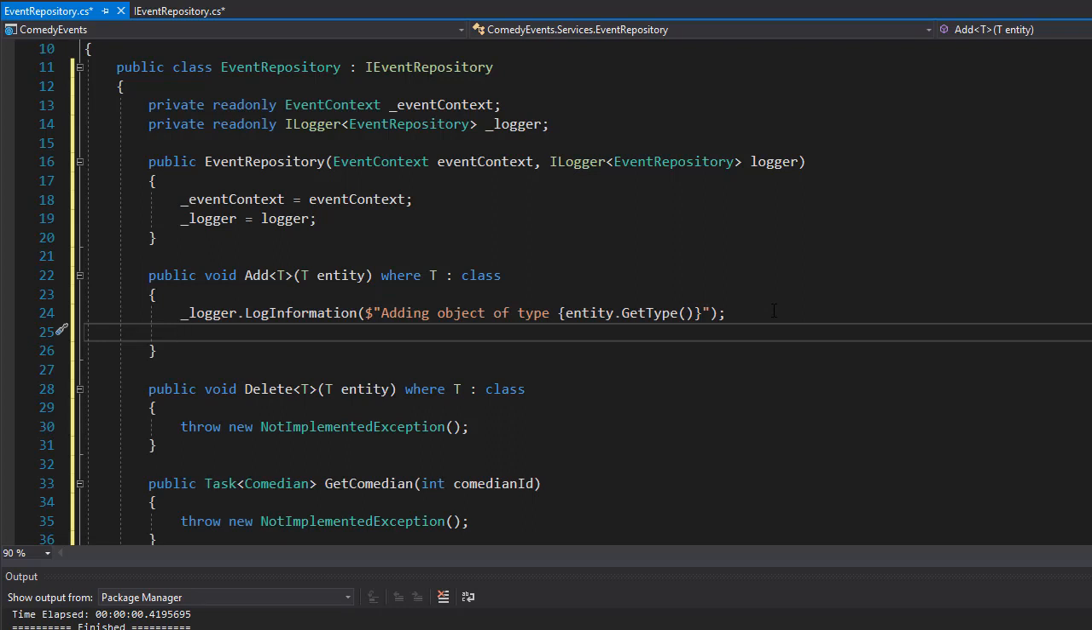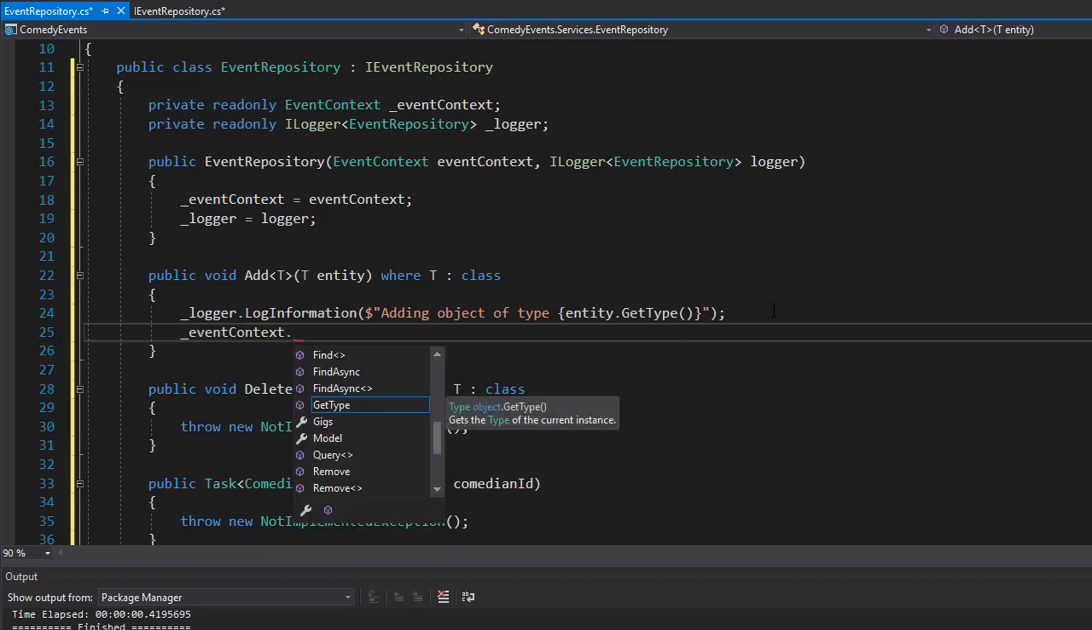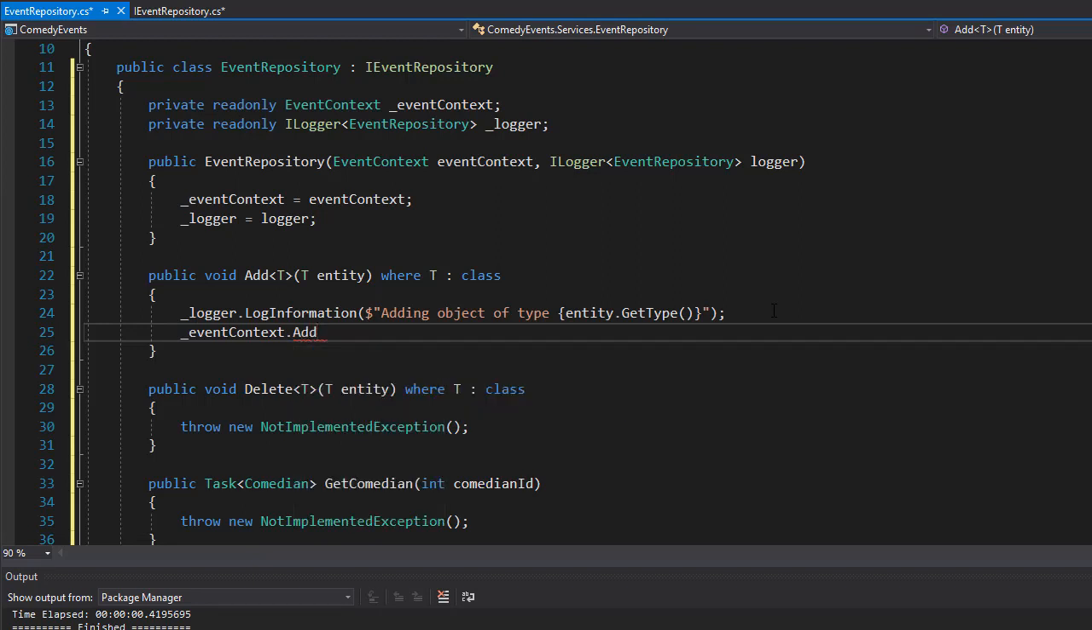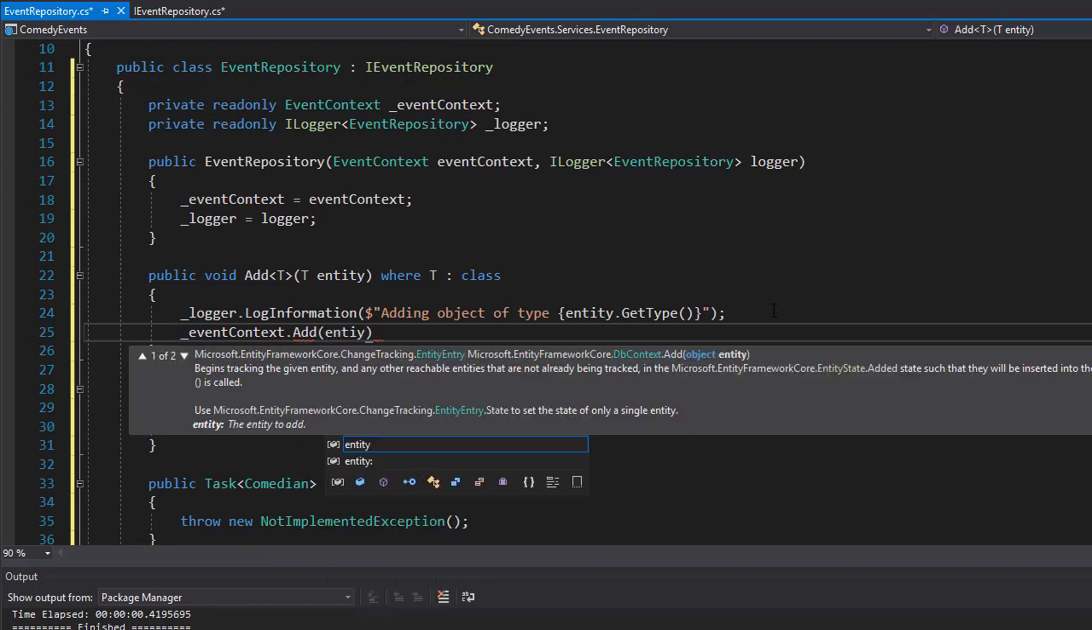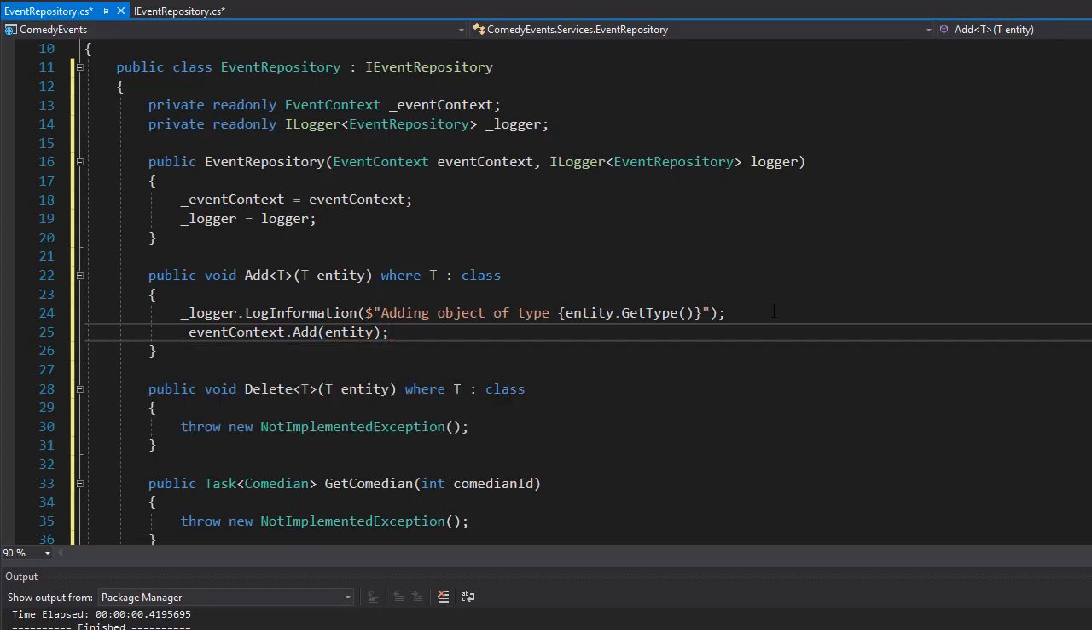And after that, we can now actually add the entity itself. And it's very simple. We have our context, so we'll go to our event context. And then there's a method, just like for any collection, called add. And we will simply add the entity, which is the class that the user is passing into this method. Now this only adds it to the context, it doesn't save it yet. We will do that in our save method when we code that. But this is all we need to do in this add method here.